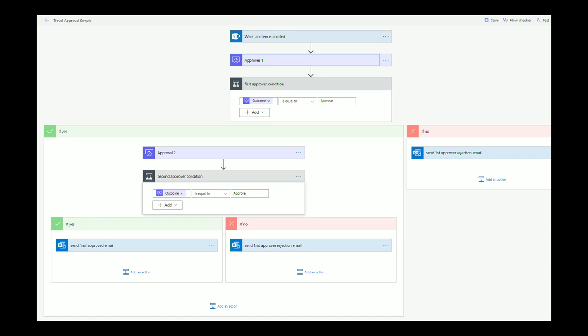So here's an example of an actual flow. When an item is created, it goes to approver 1. And I don't have all these boxes expanded out. I wanted to be able to fit on the screen. But then it looks to see if outcome is equal to approve. So that's how you can tell if they approve or reject or not. You're looking at the outcome. If outcome is equal to approve, it goes to approval 2. If not, it sends a rejection email to the person who initiated it. And then so on, it goes to the second approver, and if outcome is equal to approve, approval email, otherwise rejection. So this is an actual flow demonstrating what I had on the previous slide.